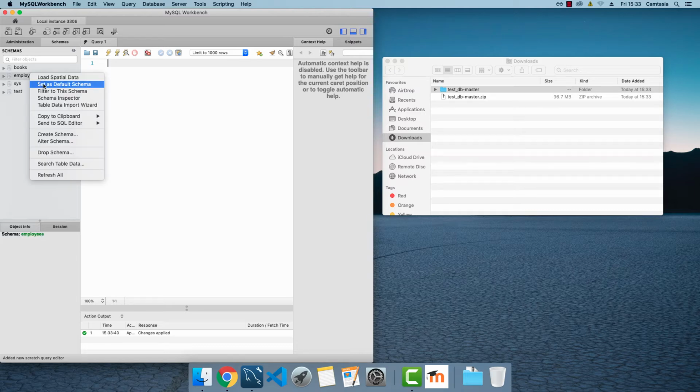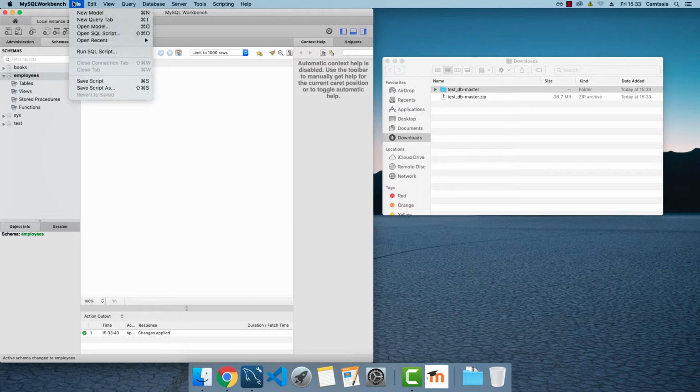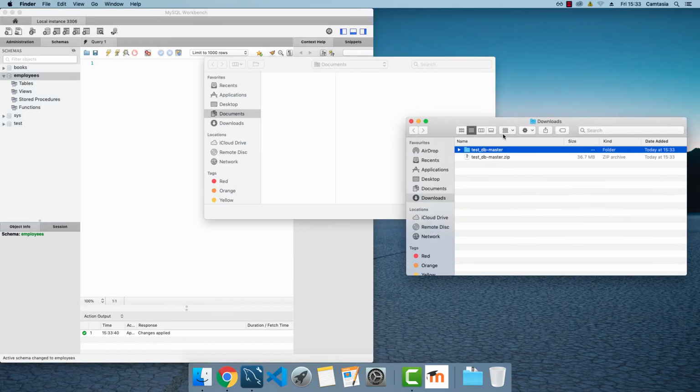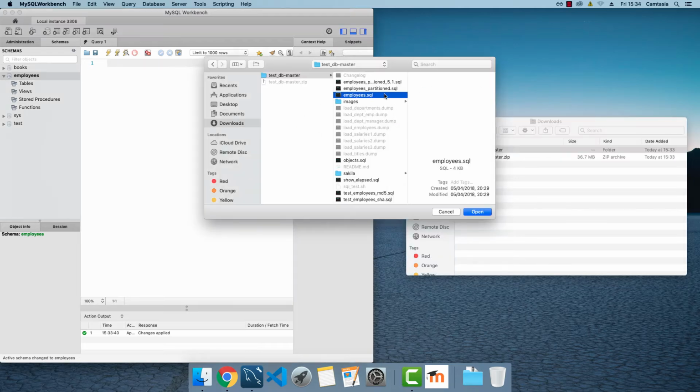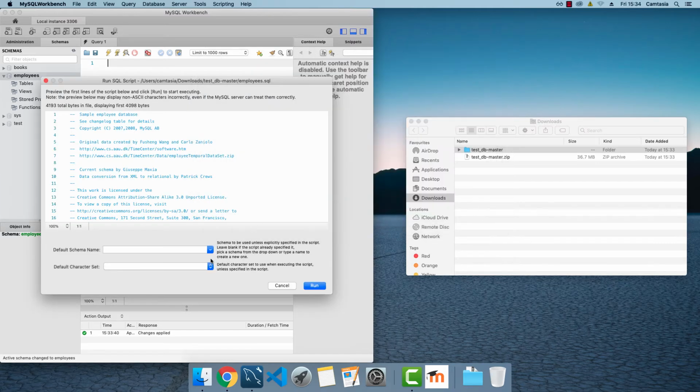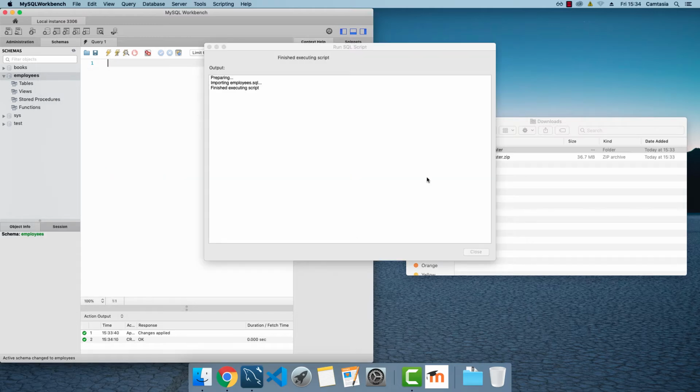Okay, so I'm going to set this as default. And then I'm going to go to file and I'm going to run a script which is in this folder. So I dragged it there so that I get the location, and I'm going to run this employees.sql script, and then from my default schema name I need to choose employees.